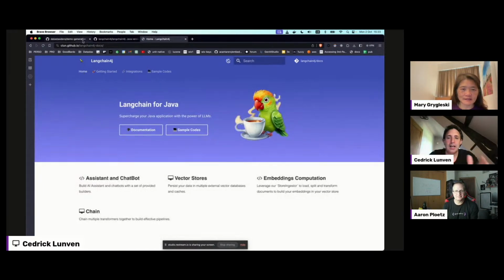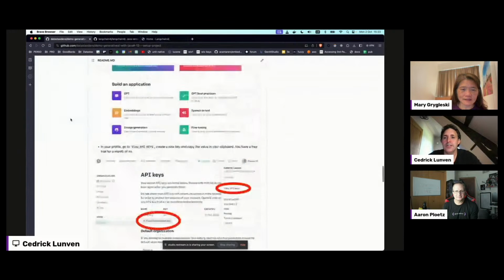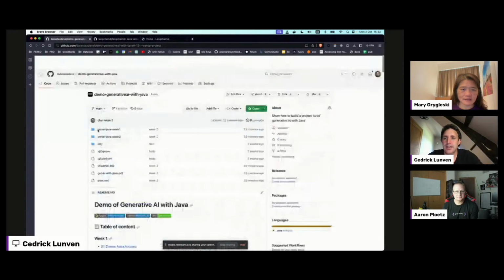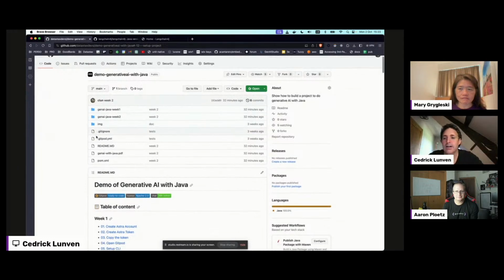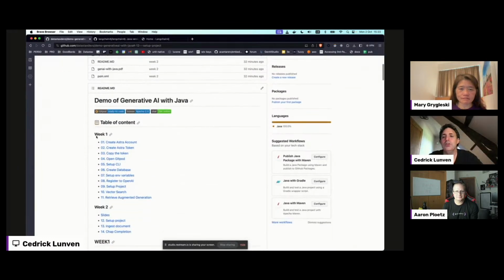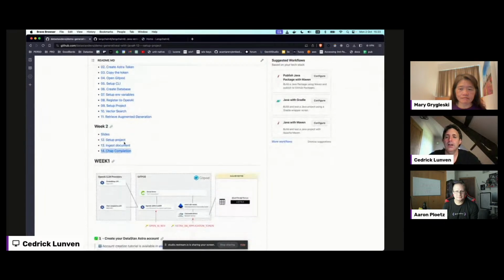So why not? As last week, we will reuse this GitHub repo on DataStax dev, as usual, called Demo Generative AI with Java. I reorganized the source a little bit, so now we have week 1 and week 2. No surprise, and I added this week 2 over here. We will just do setup project, ingest, and chat completion. It will be fast. We will not take 1 hour.